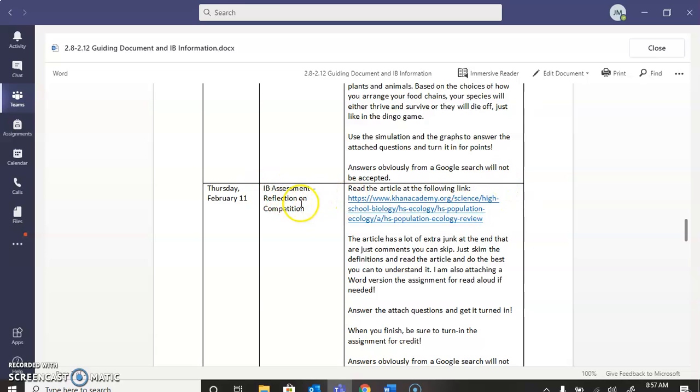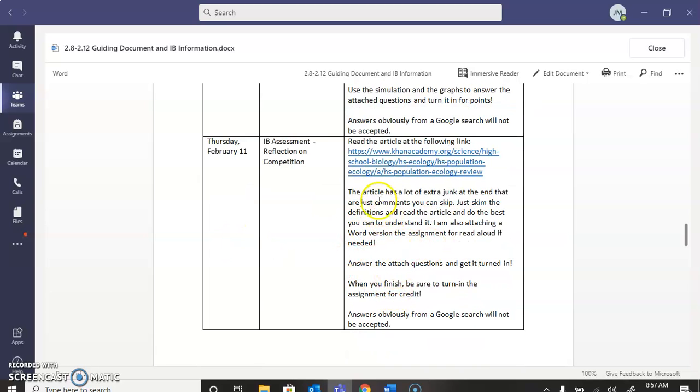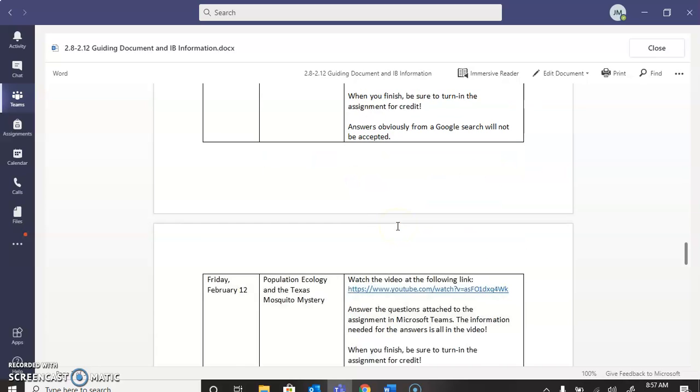Thursday, you've got an IB assessment. Okay, it's a reflection on competition. You're reading an article, and then you're going to answer the questions and turn it in. It's more of a prompt that's going to kind of have you talk that through. So that's an IB assessment. Please, please, please make sure you give your best effort so we can keep that MYP grade up.